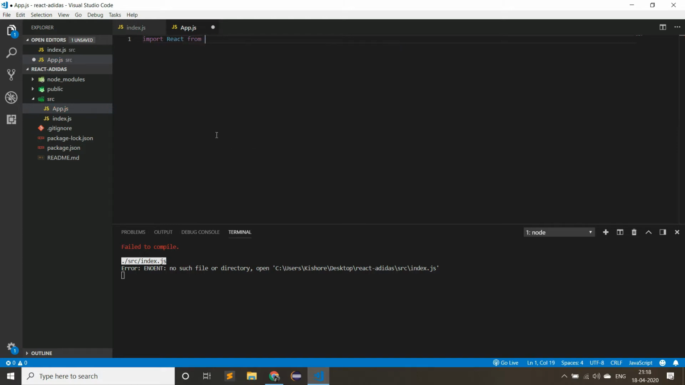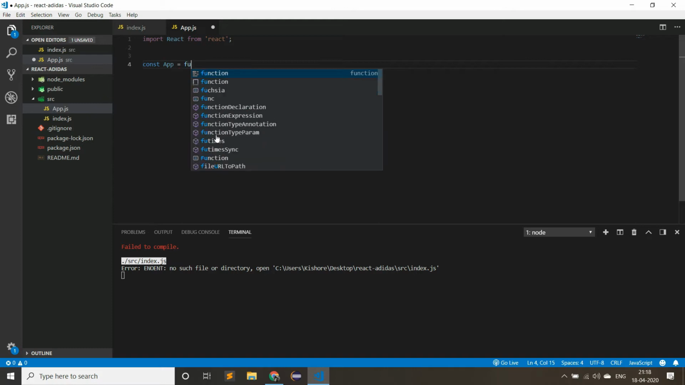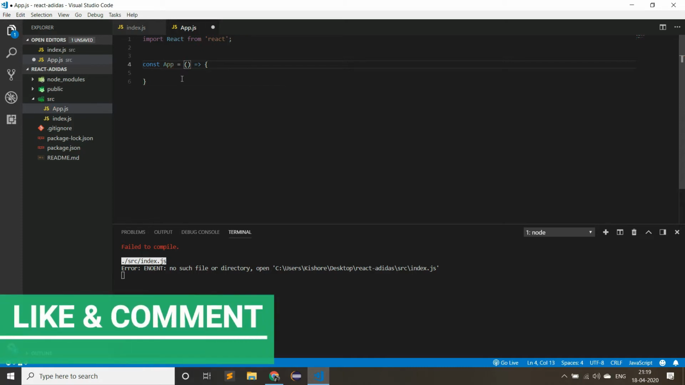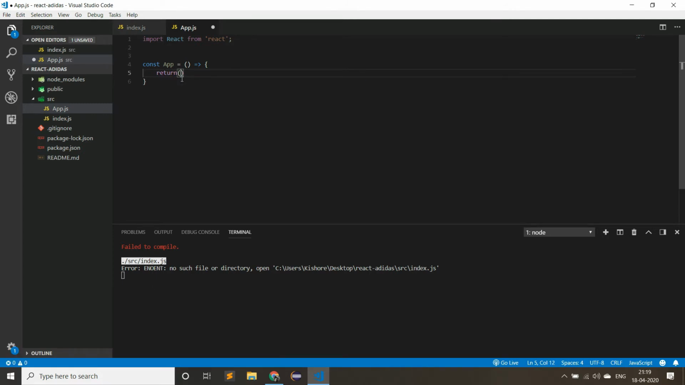So inside of app.js, import React, and then let's create a function, that is a constant, App. It will take a function. Either you can use the function or you can use arrow functions. Simply you can write it as parentheses and an equal sign with greater than. So it's just like an arrow function. And it will take the return.